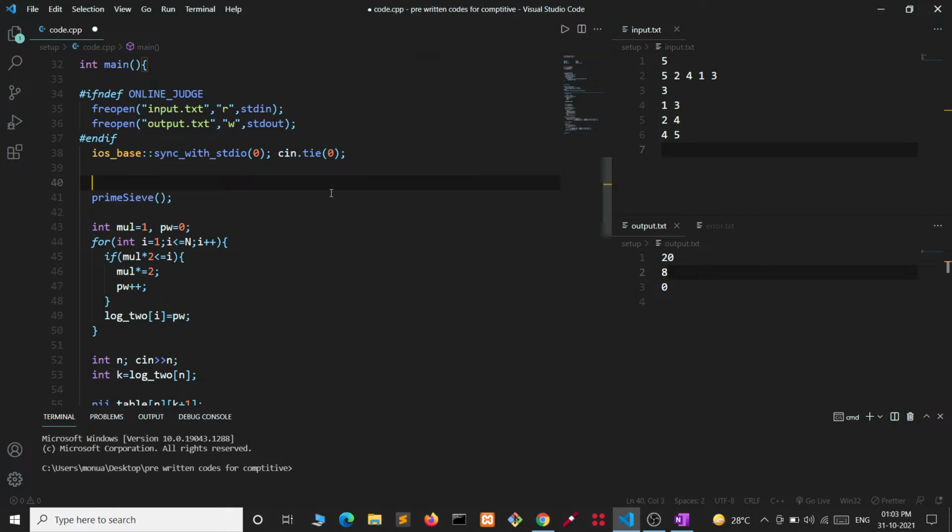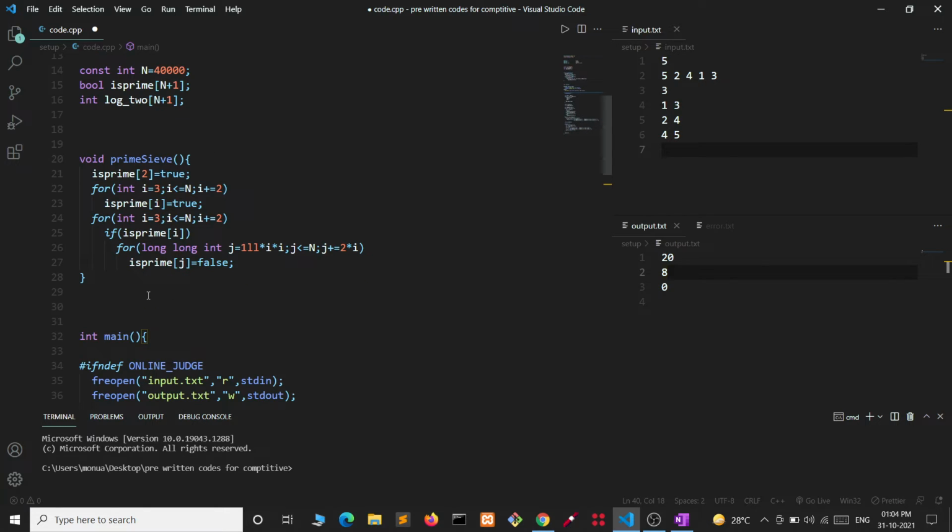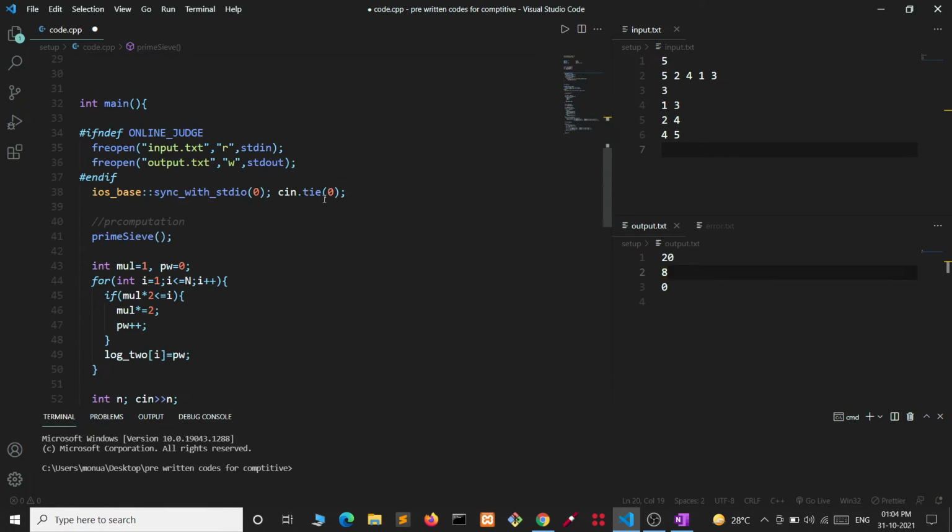Firstly, I have called the prime sieve. I am just doing pre-computation of all the primes. Is prime will be marking whether the number I is prime or not. This is the simple sieve. You can see it will be taking n log n complexity.